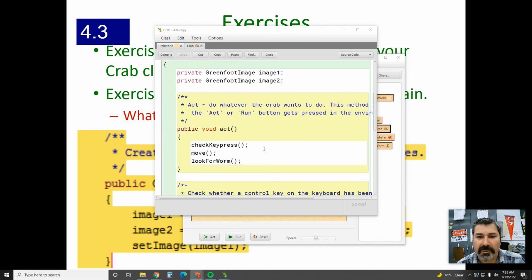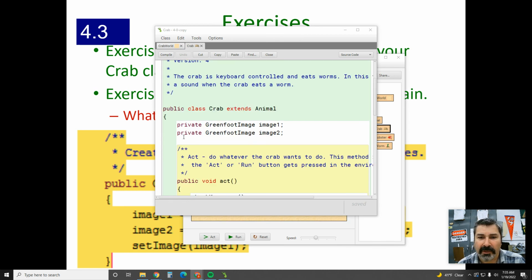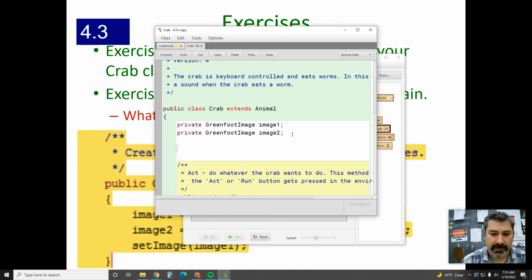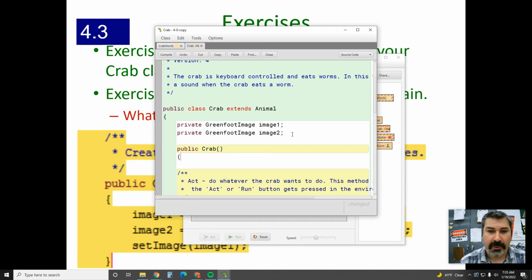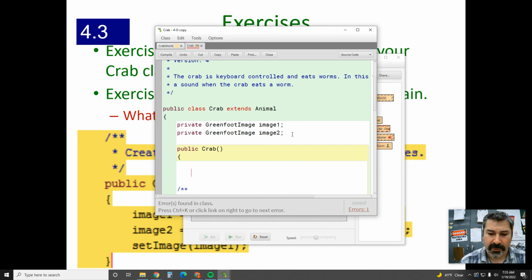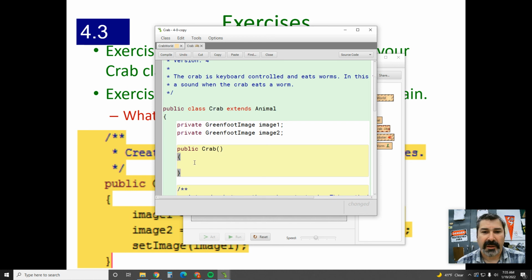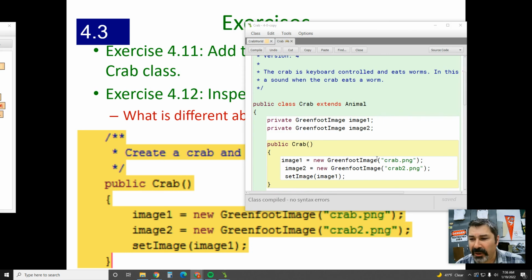Okay, so let's go ahead and do this. We're going to come right here, and we're going to say public crab, opening and closing curly braces. And we're going to say image1 equals... Okay, I went ahead and hit pause and finished because that was painful.